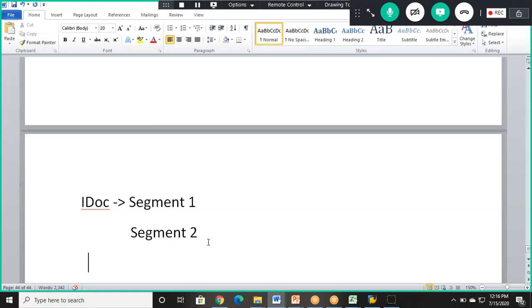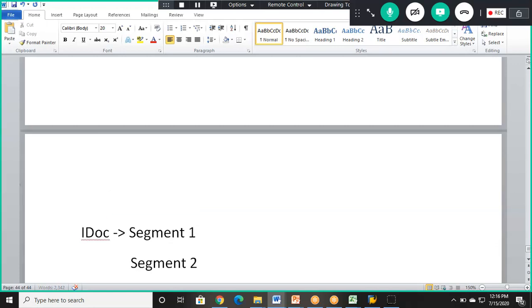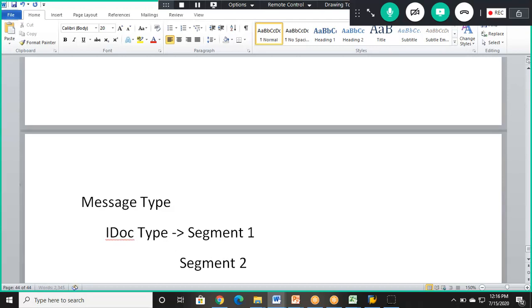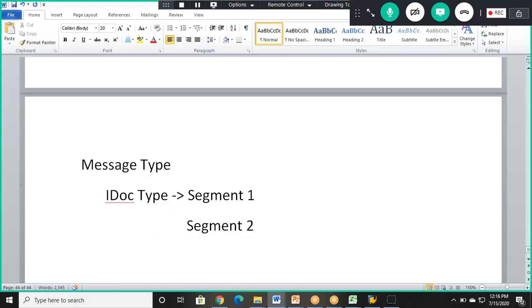Okay, I'm going to tag. The tagging here for the IDoc is the message type. This is called the IDoc type. Above this we'll have a tagging called message type. What the message type does is identify that IDoc type, and there can be multiple IDocs under the message type. So we have segment 1, segment 2, and all these things. So we have segments, and all the segments will be in one IDoc, and this IDoc is linked to a message type. This is what we have.